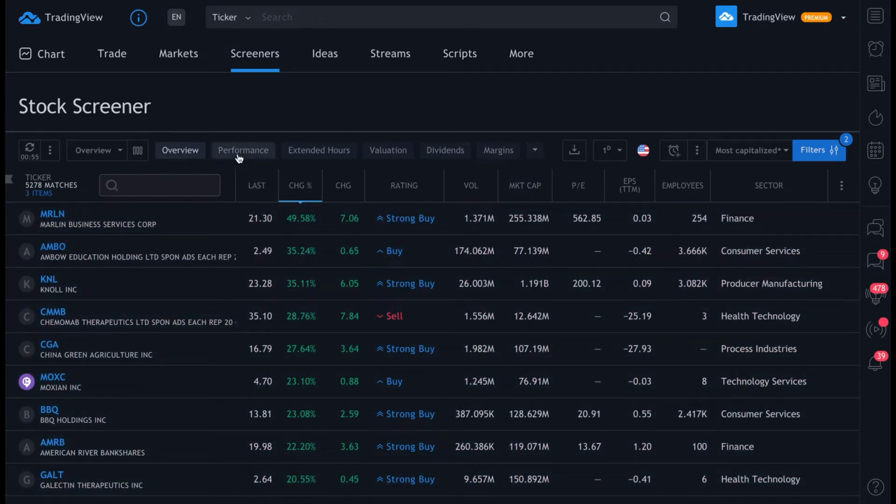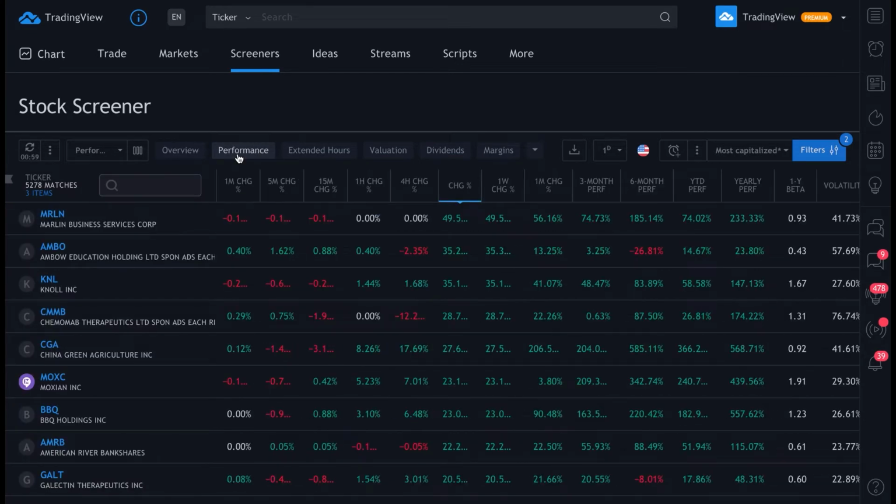Okay, there are some more preset tabs here, like Performance. If you click Performance, you'll have some very basic columns that will tell you how an asset is performing over different periods of time. As an example, year-to-date performance. That means how a stock is performing since the start of the year.